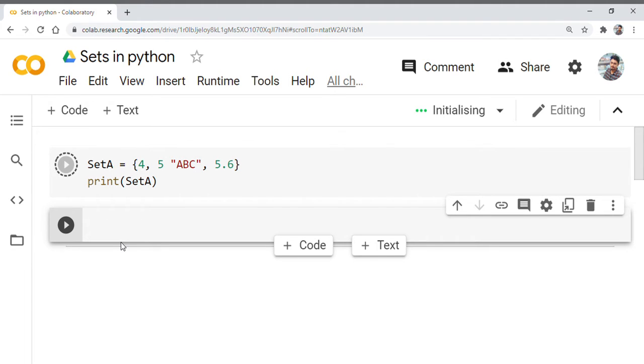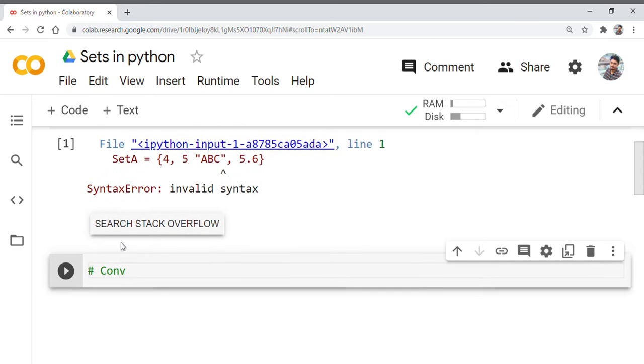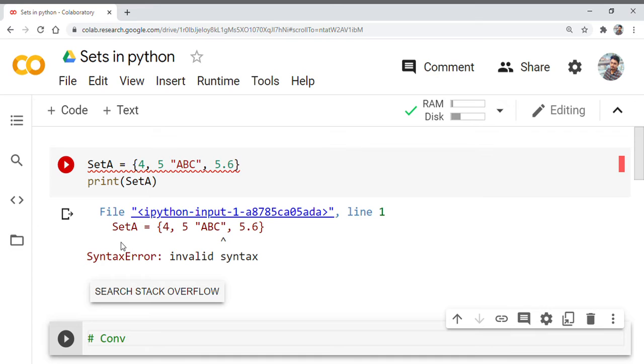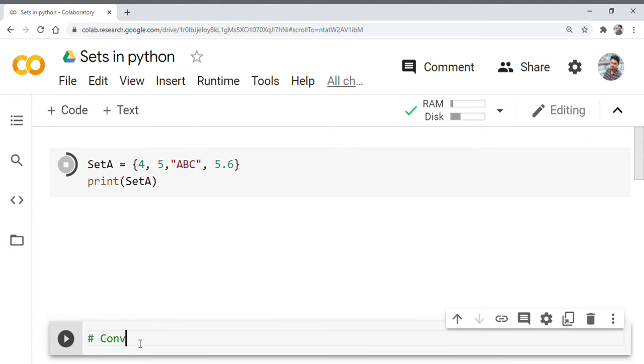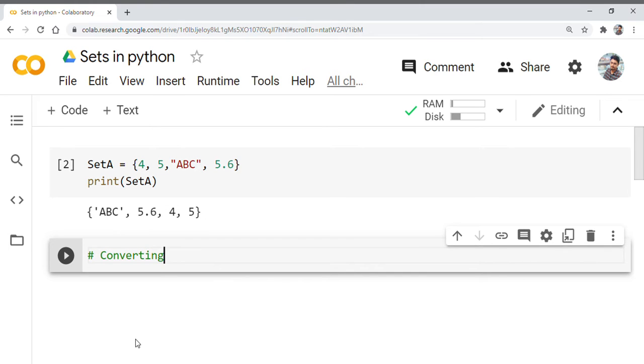We can also convert. Yeah, well, the comma is not printed over here, so now it must be fine. All right, so now the second one is converting a list into a set. You must be remembering what a list is and how it functions, right?